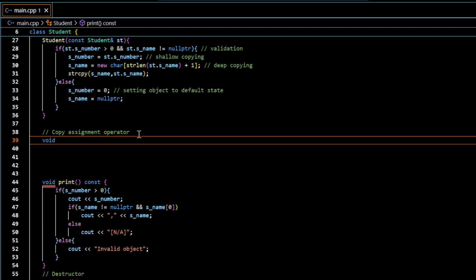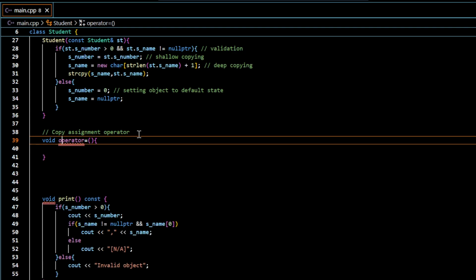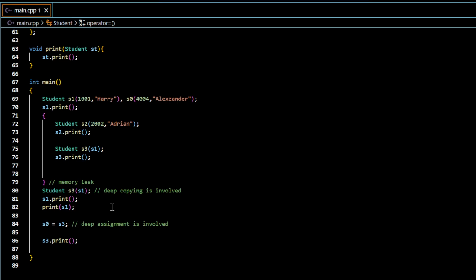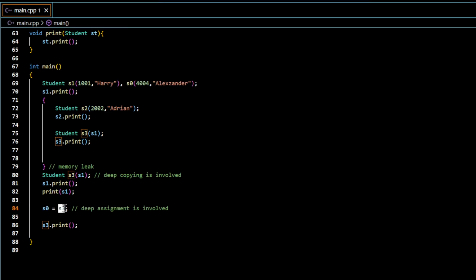The syntax for overloading is you write the keyword operator, and then you write the operator symbol that you want to overload. Now this is a function, and in this function you are going to have a parameter. The parameter you pass is going to be the type of the thing that you place in this place, which is a student type object.